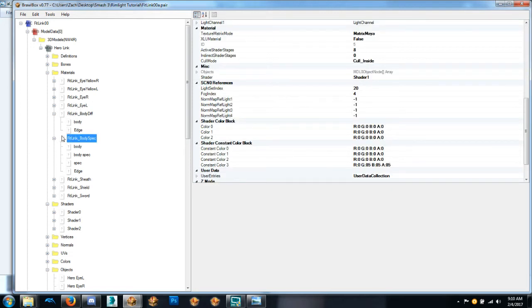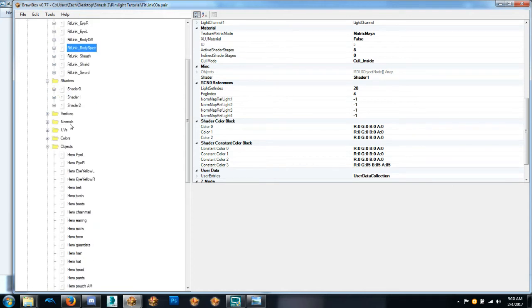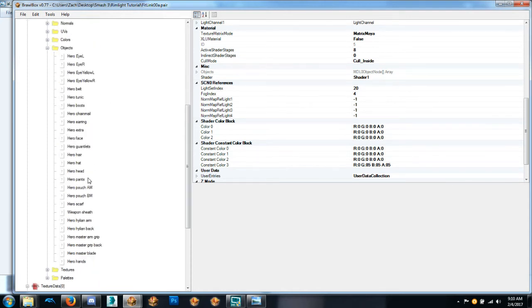You know, probably pretty easy to guess based on my actions here, but regardless. So now we have 2 separate materials here for different functions. This one has no specular, this one does have specular. And from here we can change some stuff.